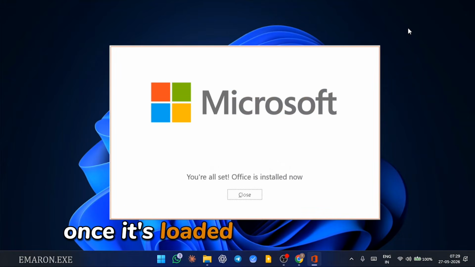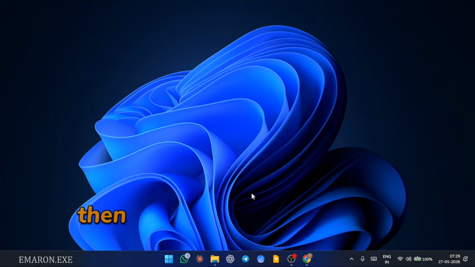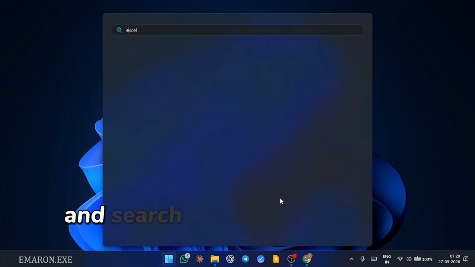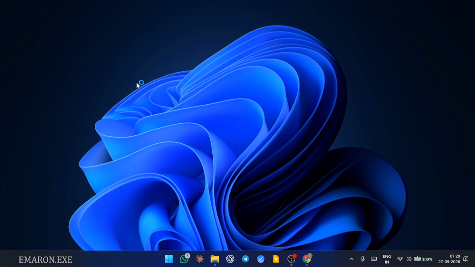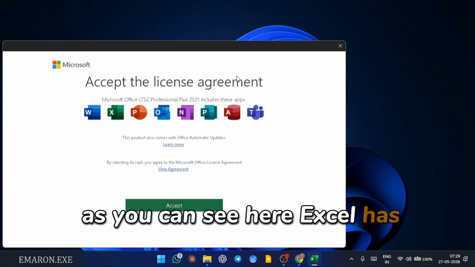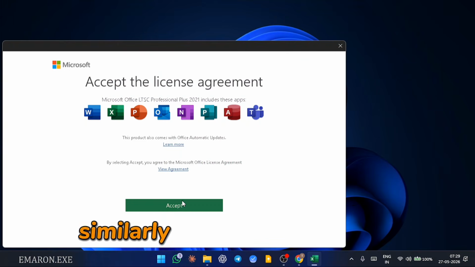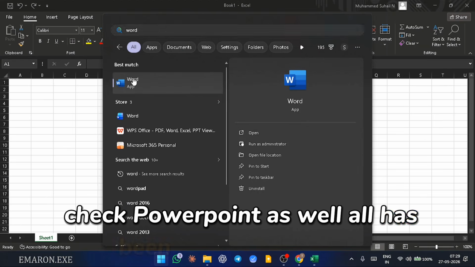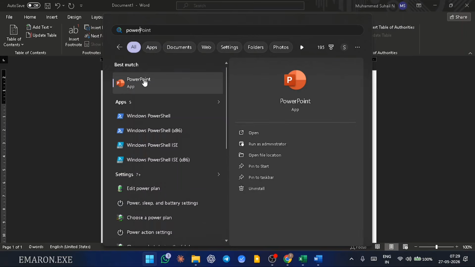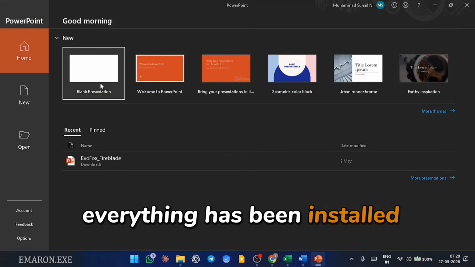Once it's loaded, click Close to exit, then go to the Windows Start menu and search for Excel to see if the app downloaded. As you can see here, Excel has been downloaded. Similarly, open and check Word, check PowerPoint as well. All has been perfectly working. Everything has been installed perfectly here.